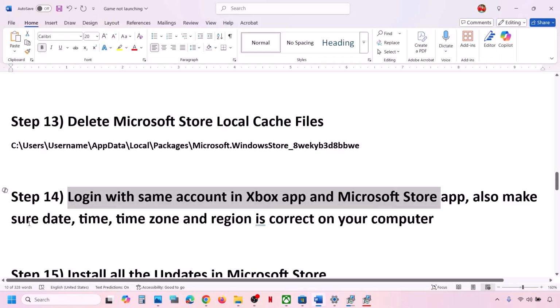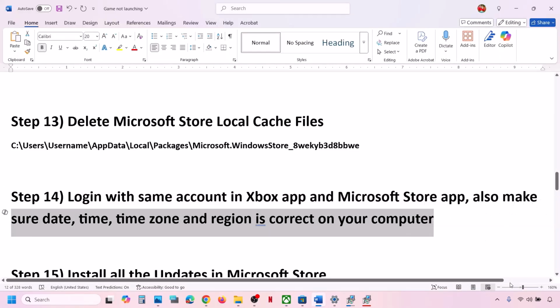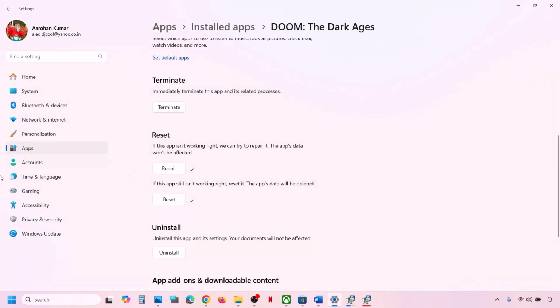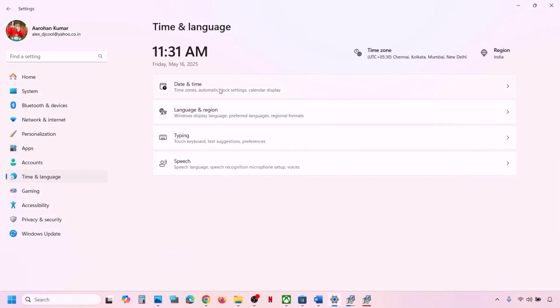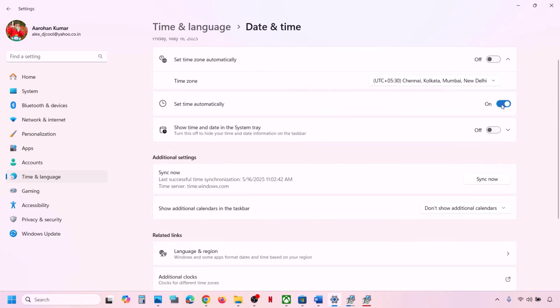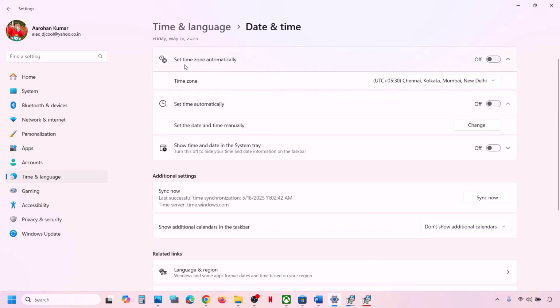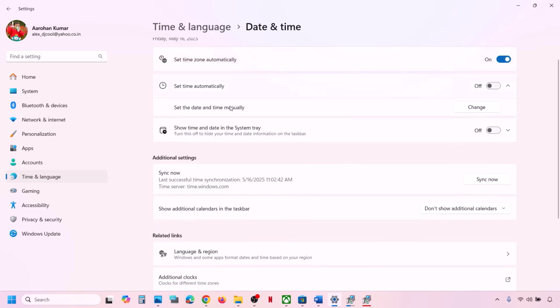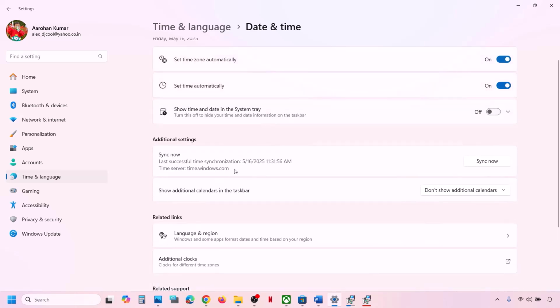Still not working, then make sure date, time zone and region is correct on your computer. So open Windows settings, go to time and language, and then go to date and time, and make sure if these two are off, in that case you can turn them on. Make sure set time zone automatically is on over here. Make sure set time automatically is also on over here, and click on sync now.